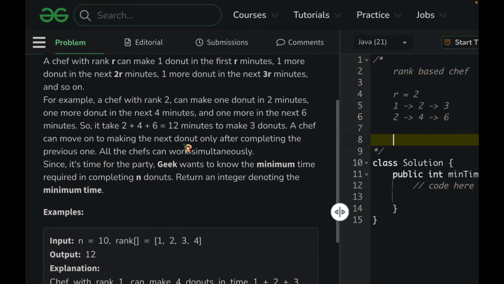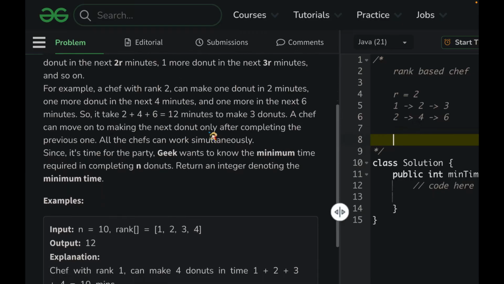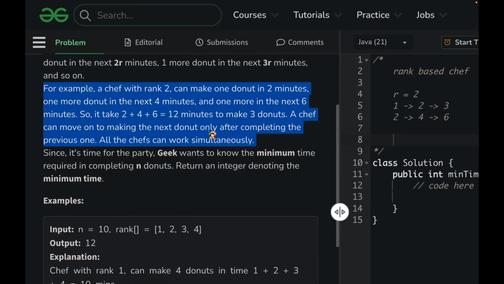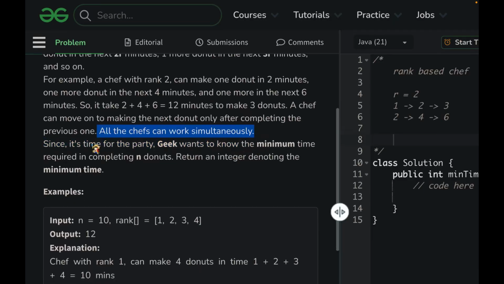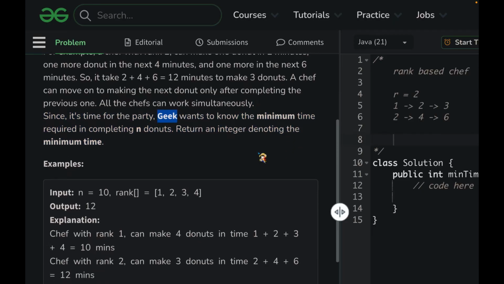A chef can move on to making the next donut only after completing the previous one. All the chefs can work simultaneously. Since it's time for the party, Geek wants to know the minimum time required to complete n donuts. Return an integer denoting the minimum time.